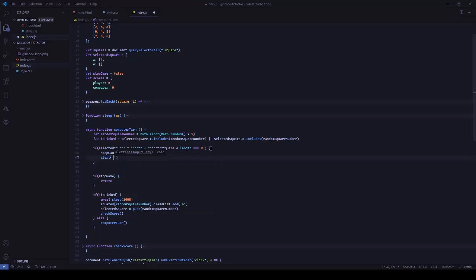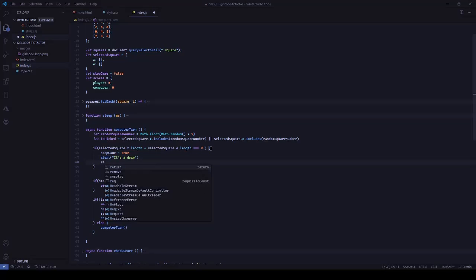You have to create a string in here. Let's use double quotes, and then say it's a draw, and then after that we return. Let's see if we are lucky and we manage to get to a draw, and then we want to show. So let's save this.